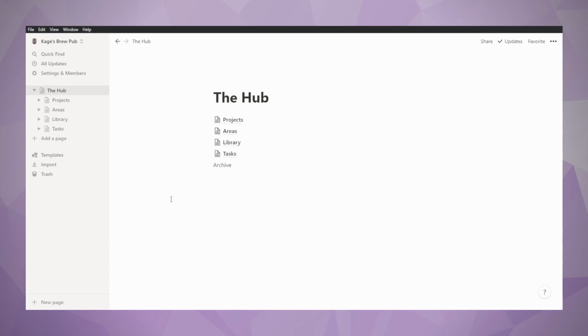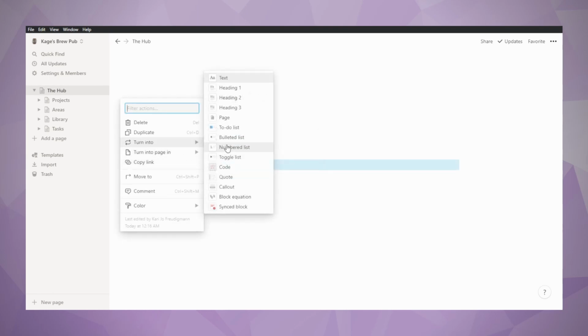And then finally we'll make the archive. So for my archive, it automatically populates. So we're just going to create a blank page.